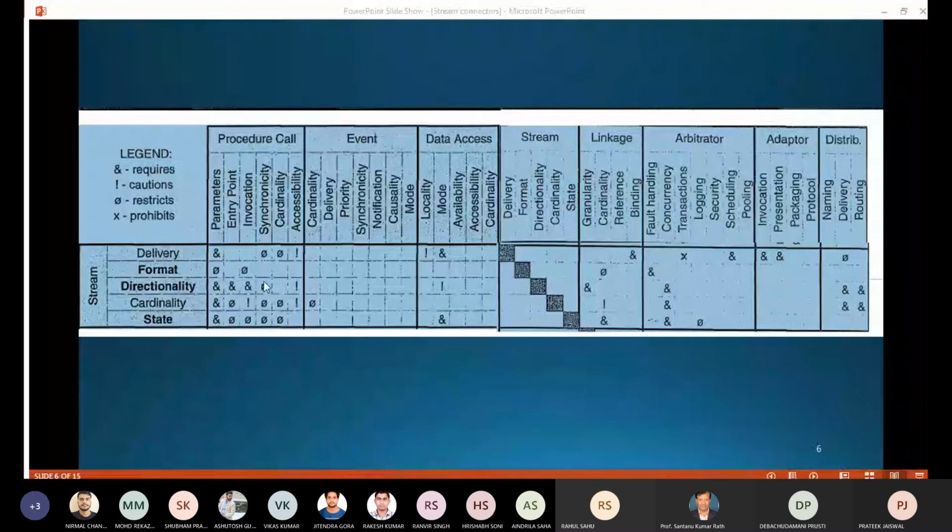So I am going to discuss stream connectors, and all the parameters are here: delivery, format, directionality, cardinality, and state. All of this I discussed in the last slide, and then these are the further connectors. So I am discussing delivery with the parameter. What kind of parameter in the context of procedure call is it? It is data transfer, semantic, return values, invocation record, meaning how records are invoked, as we know from method invocation. So these are all the parameters.